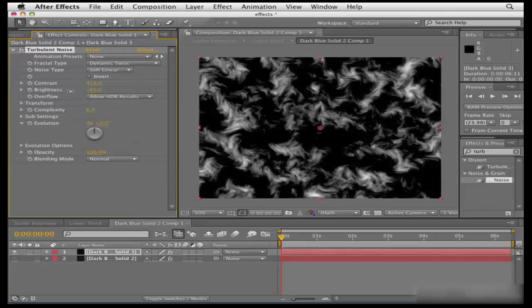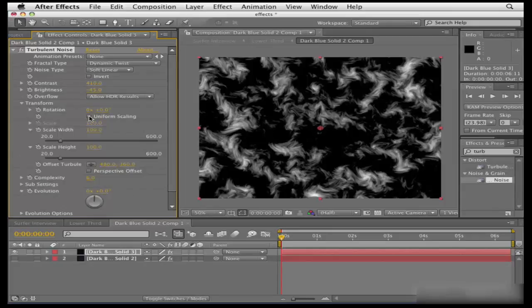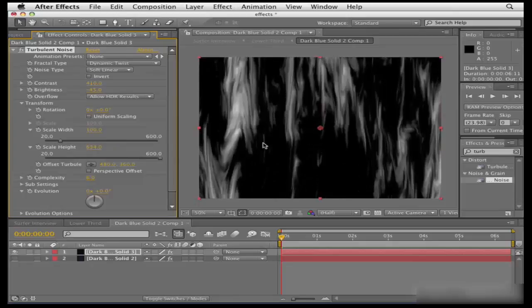Looking pretty good. Next I'm going to open up the transform area. These transforms are similar to what you see in the layer transforms. I'm going to uncheck uniform scaling so that we can scale width and height independently. I'm next going to increase the height of this fire. It's starting to look a little fiery here. There's too much detail in this fire for me though. I'm going to come down to the complexity slider and drag it to the left to reduce the complexity.